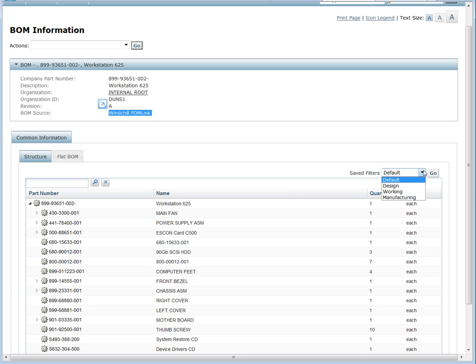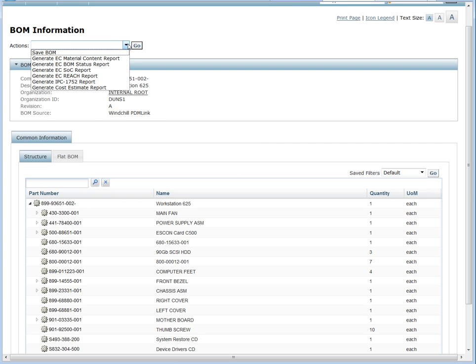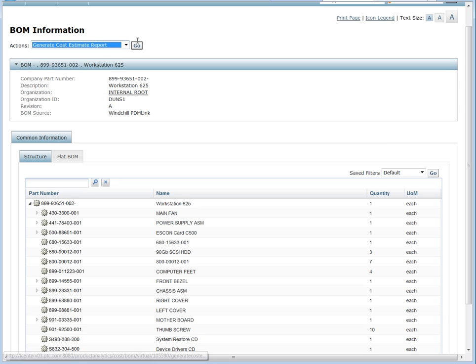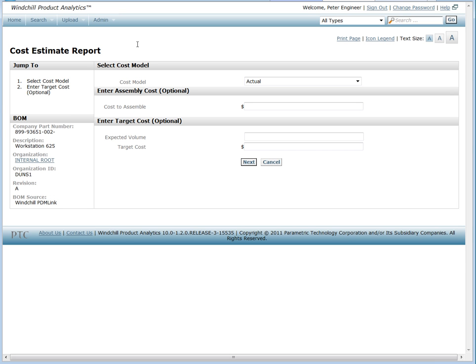But also, if I had different configurations of the bill of material, I could do analysis on those as well. So we have the ability to pull saved filters down from PDM link. In this case, these different filters applied to this assembly would give me a different result of parts, and therefore give me a different roll-up of the cost. In this case, I'm just going to choose to use the default, and I'm going to actually go in, generate a cost estimate report. Hit go.